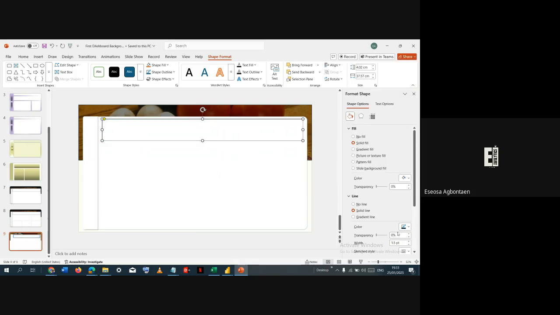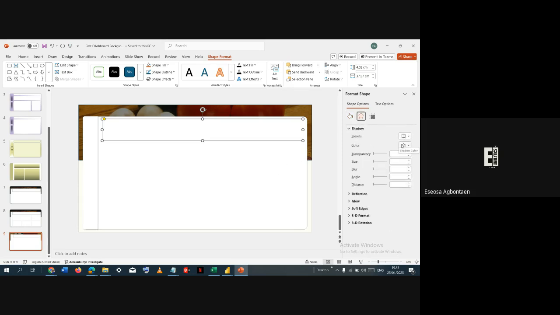Then let me increase the line transparency to, let me say, 85. And let me add some shadows to it. Which shadow do I want? I want it to come a bit down like this. Okay, so our background is ready, and we can now move this background to Power BI.